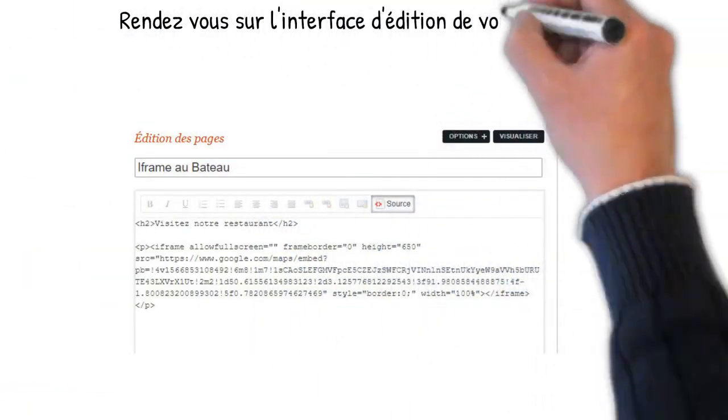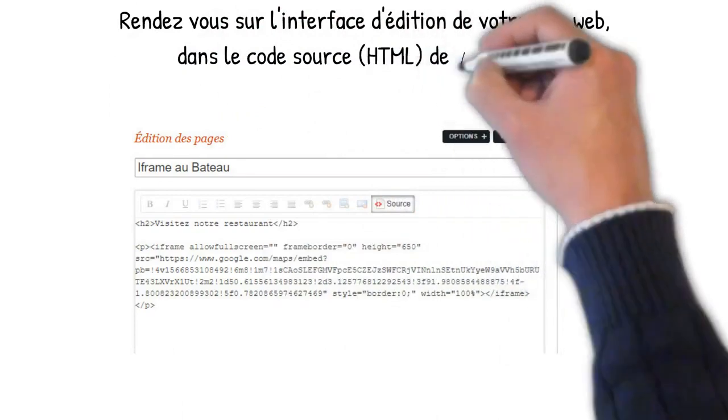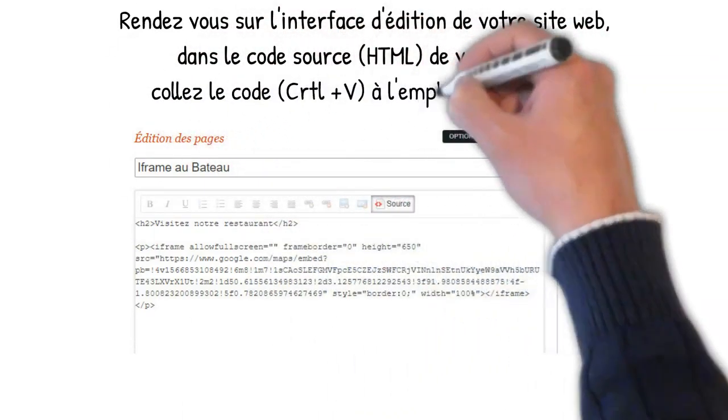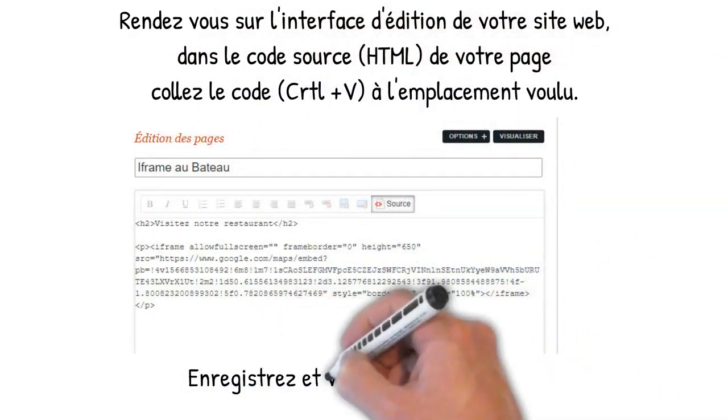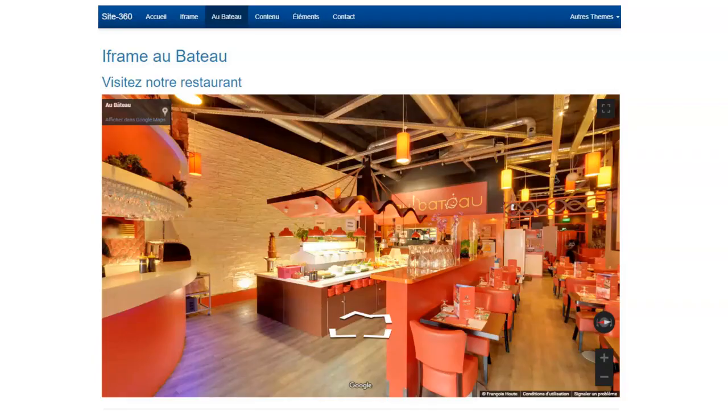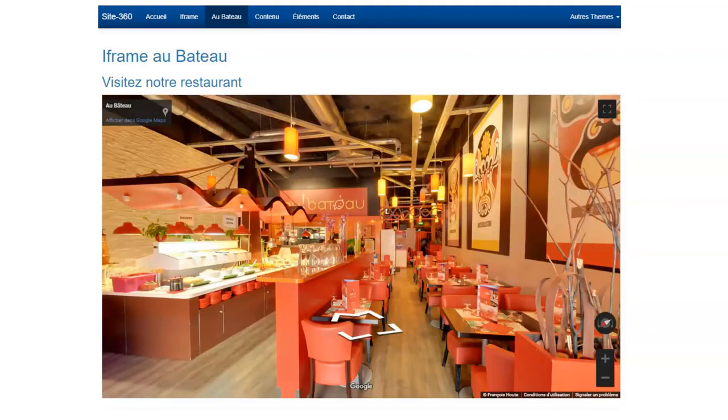Go to the editing interface of your website. In the HTML source code of your page, paste the code using the Ctrl+V keys at the desired location. Save and verify the result.